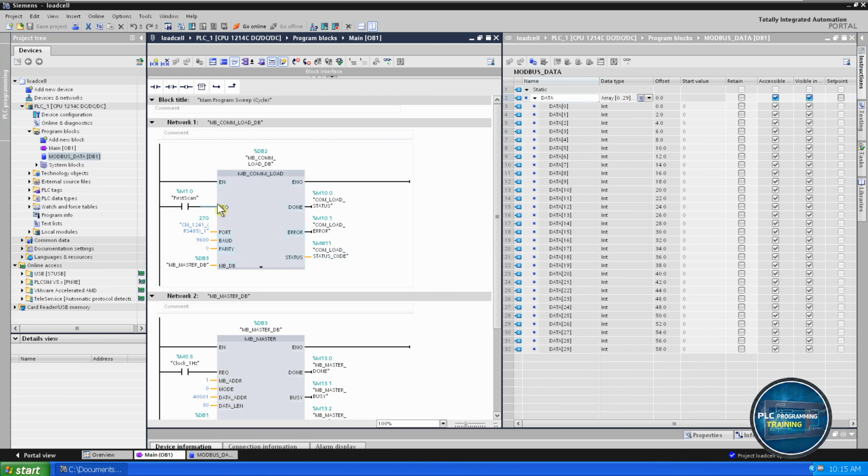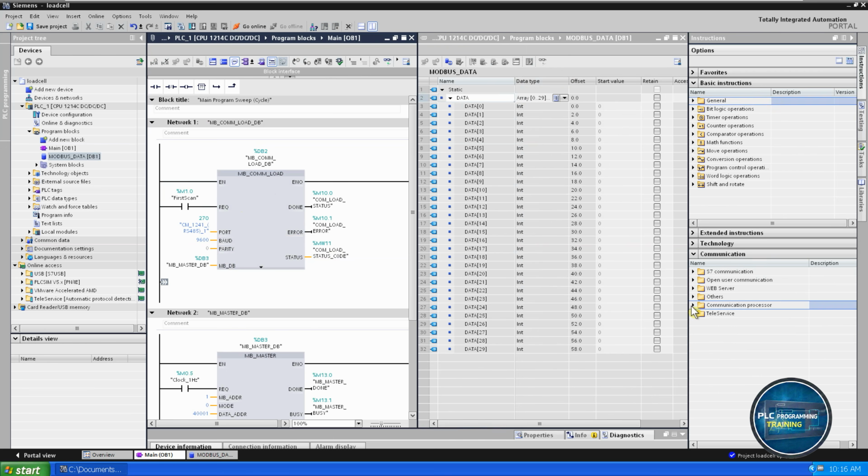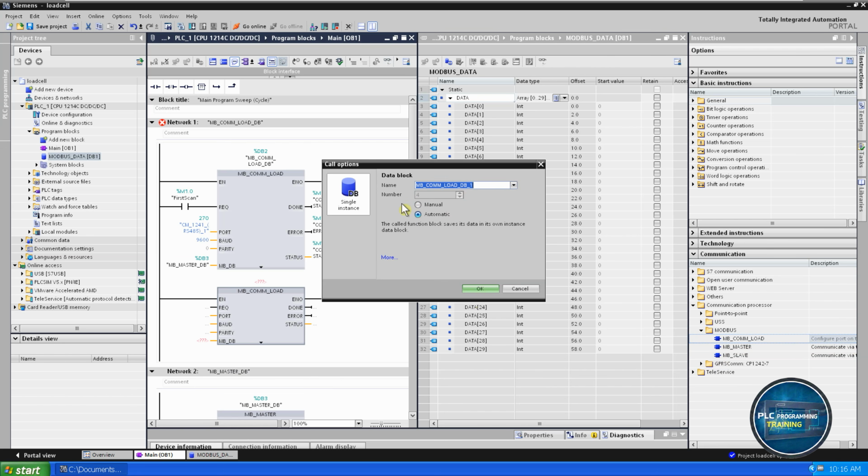So for this one, in network number 2, we have to add Modbus COM load, which will be used to write the values. For this one, we will insert a branch here and go to instructions, communication processor, Modbus, and Modbus COM load. You can drag and drop it here and click OK.